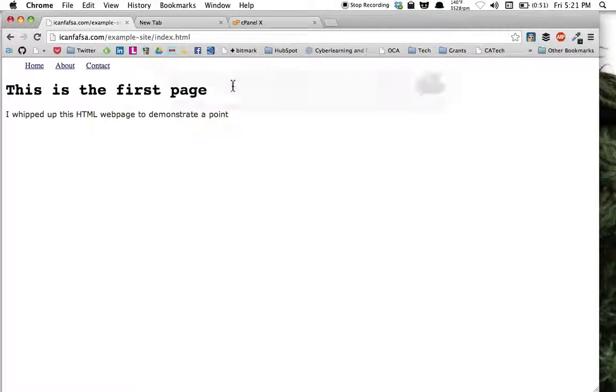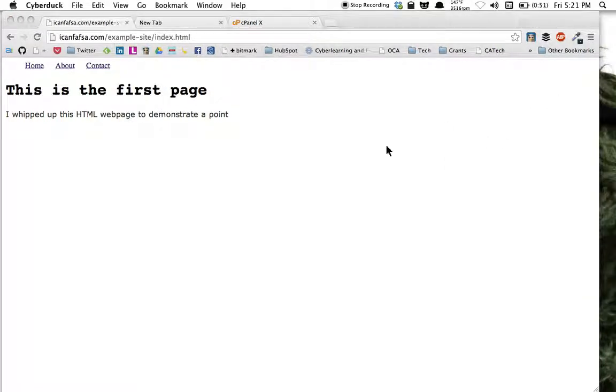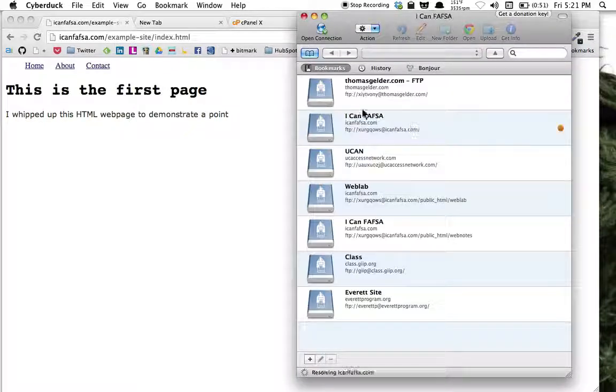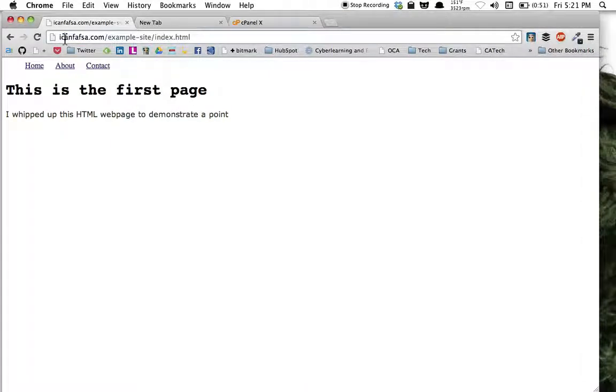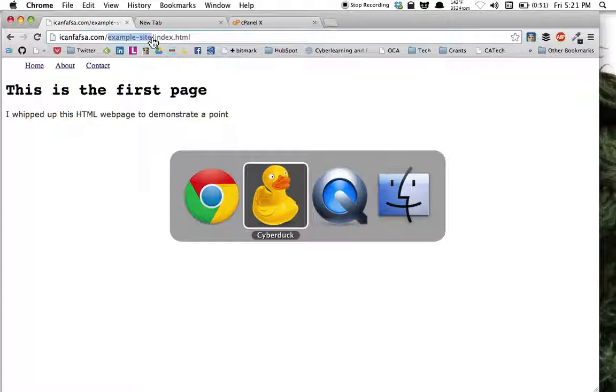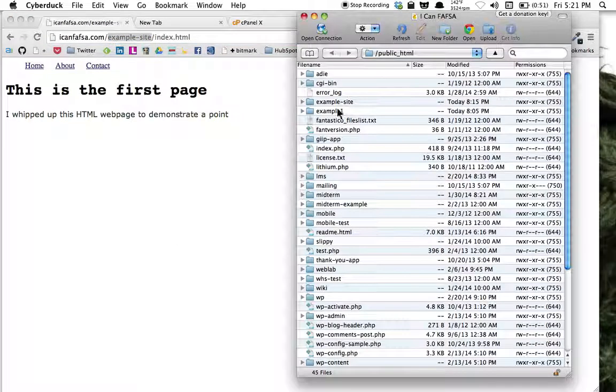If I went to the back end of my domain, then I could go through the files and find exactly where these HTML files are located. Just give that a second to fire up. So I saved this at iconfafsa.com, so that's the root, and then example site. So all this stuff must be in some folder called example site. And sure enough, there it is, right there.